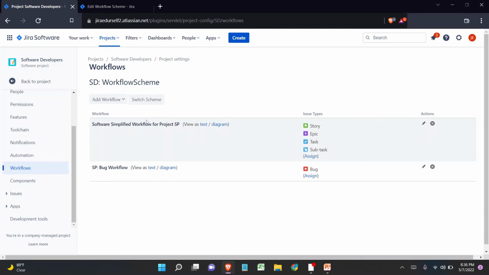The concept is overall the same. When a workflow scheme is being used by a number of projects, when we would like to make changes in the current workflow scheme, or when we want to have an individual workflow scheme, this is the procedure that we have to follow.